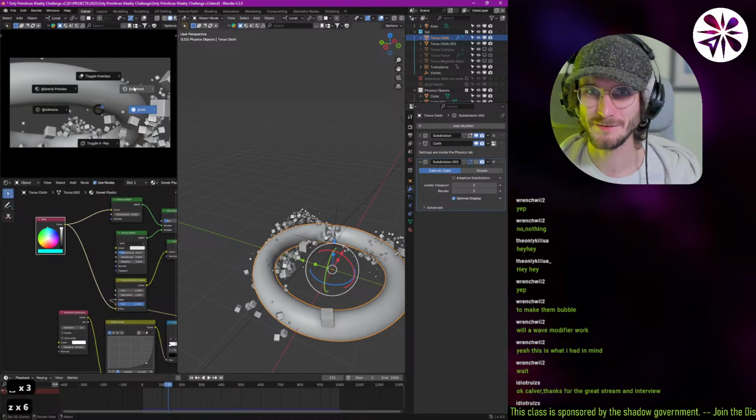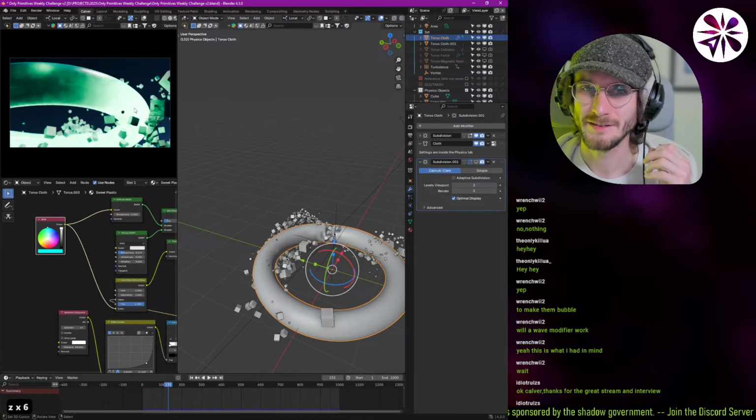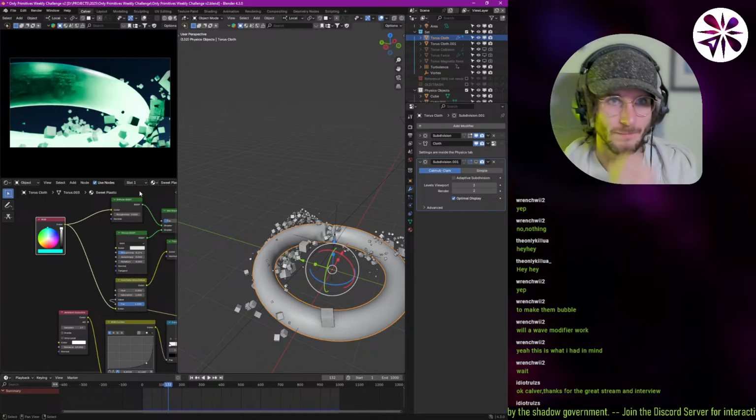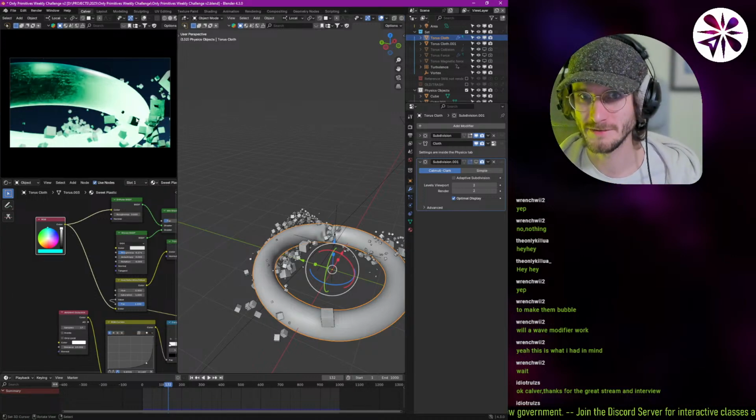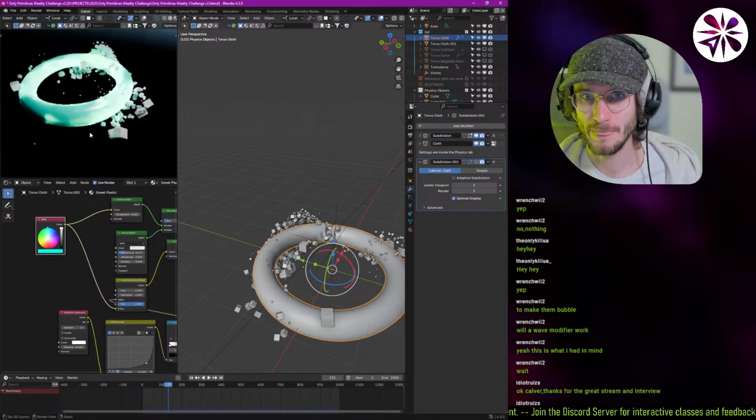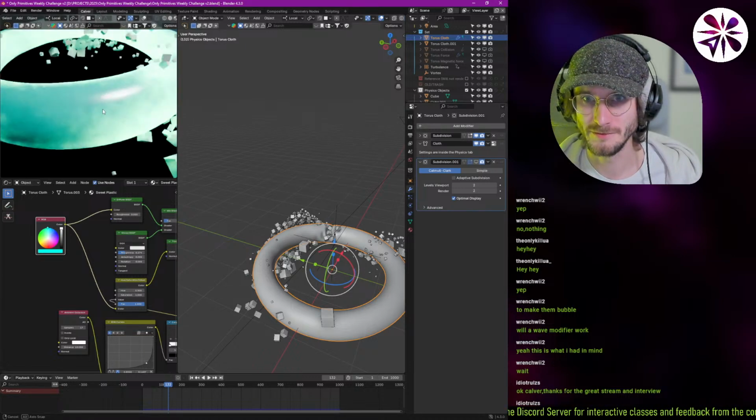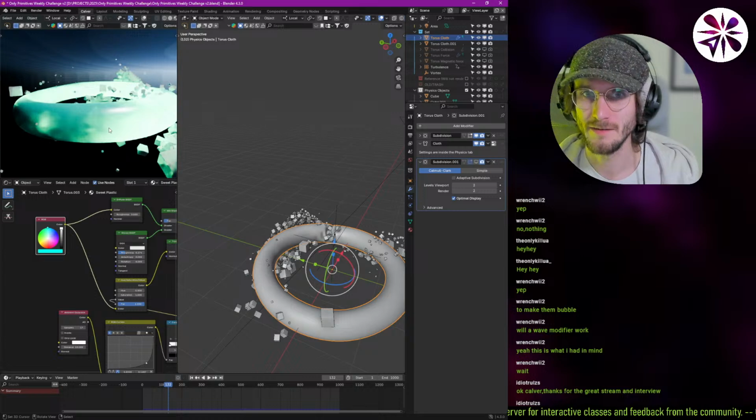Interesting. Okay, let's see how this looks rendered. I wanna finish it up. Okay, so the problem is with it being so bright, it's kind of difficult to see the bumps.